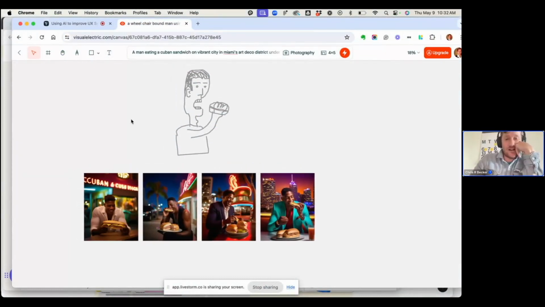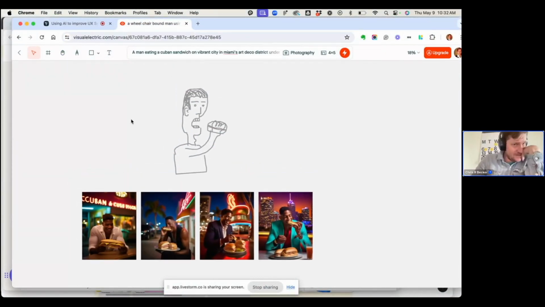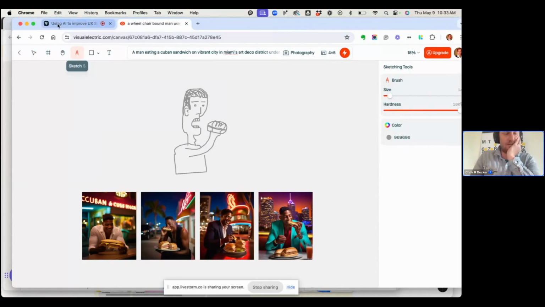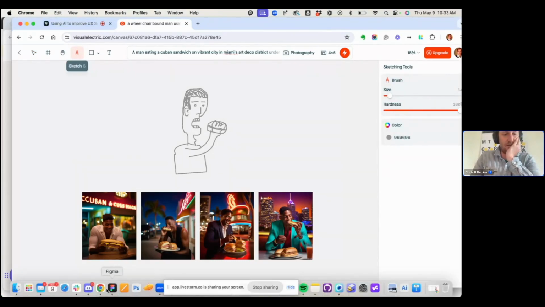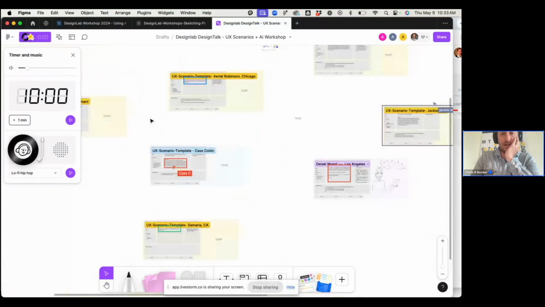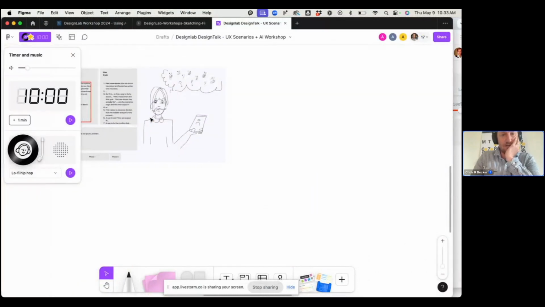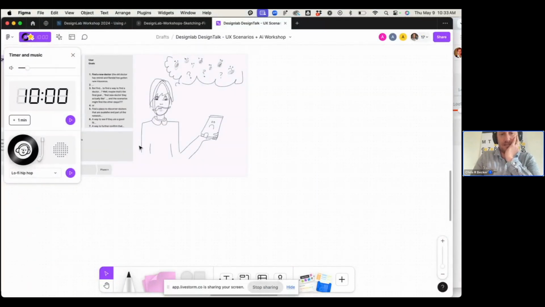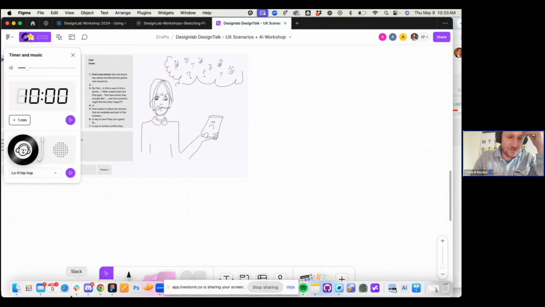I've already started on this, as you can see. But in Visual Electric, you'll get a brand new canvas, and you can draw a sample, a short little thing using the pen tool. And I even saw somebody in FigJam starting to do that. It was over here.